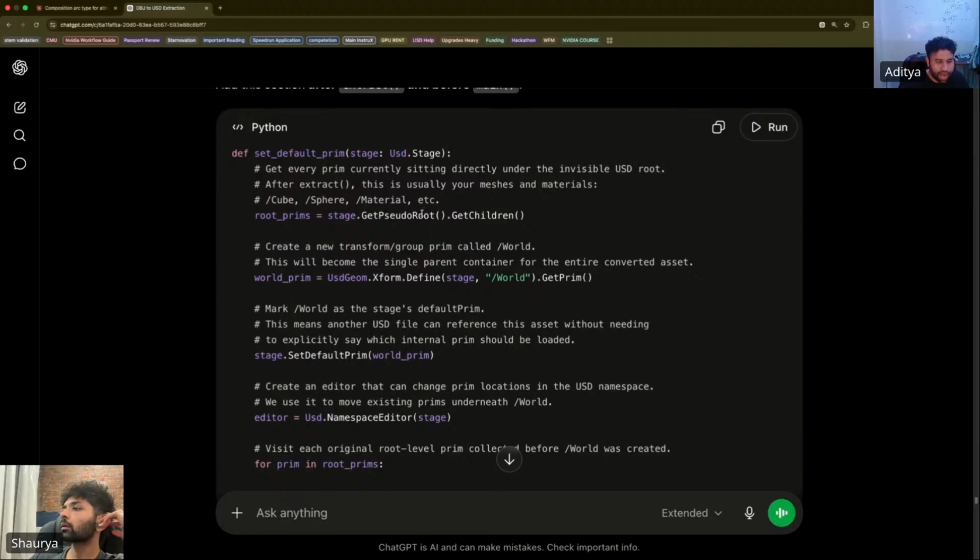Once we have defined that, we are going to use the default prim property, the set default prim API, to set the world prim as default, as an entry point for that prim. And once we have that, then we're going to use the namespace editor. What does this do? Create an editor that can change prim locations in USD namespace. We use it to move existing prims underneath world.